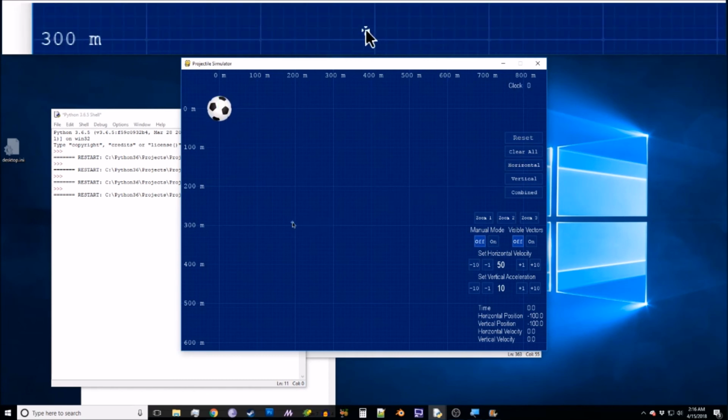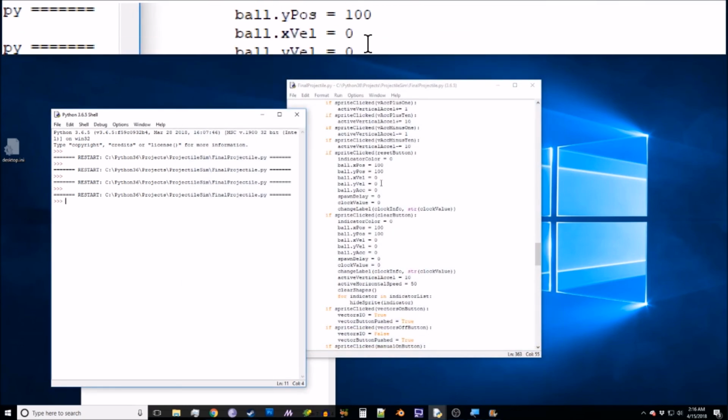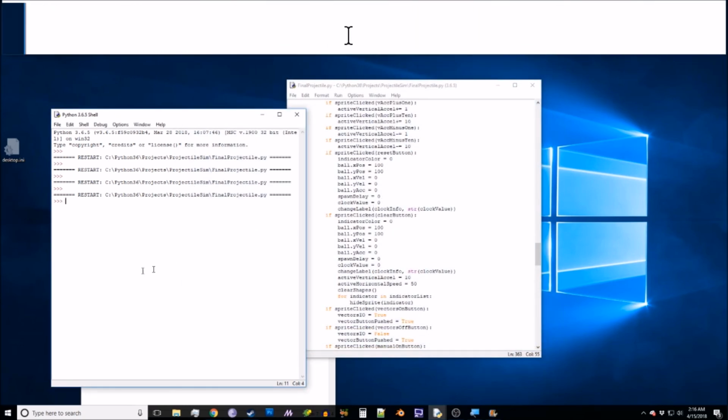Okay, so now you have a fully functioning projectile simulator. Congratulations. Thanks for sticking with it at this point. Hope you enjoyed it. Hope you enjoyed learning a little bit of Python and a little bit of physics on the way.